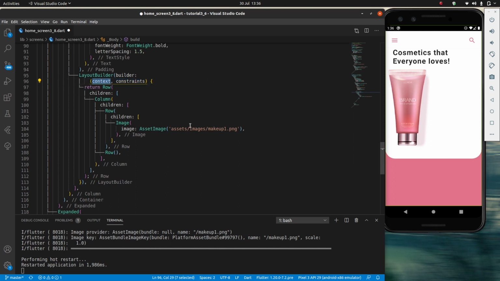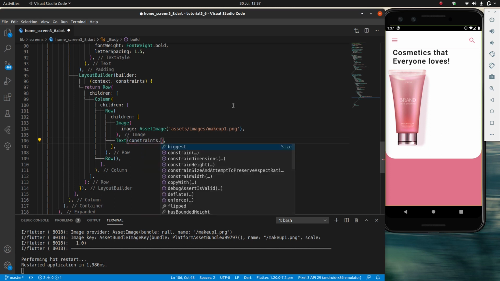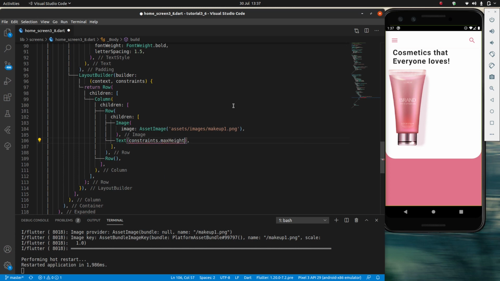We're not actually going to use context either. So we could just pass in a dash. This dash means I'm not going to use it. Don't worry about it. But I'll just leave it as context. First, let's see what this constraint actually is, because I want to show you guys exactly what's happening. So inside the children of my column here, in this row, I'm going to have a text widget. And I'm going to give this text widget constraints dot max height. So we can see what that is. Dot toString.